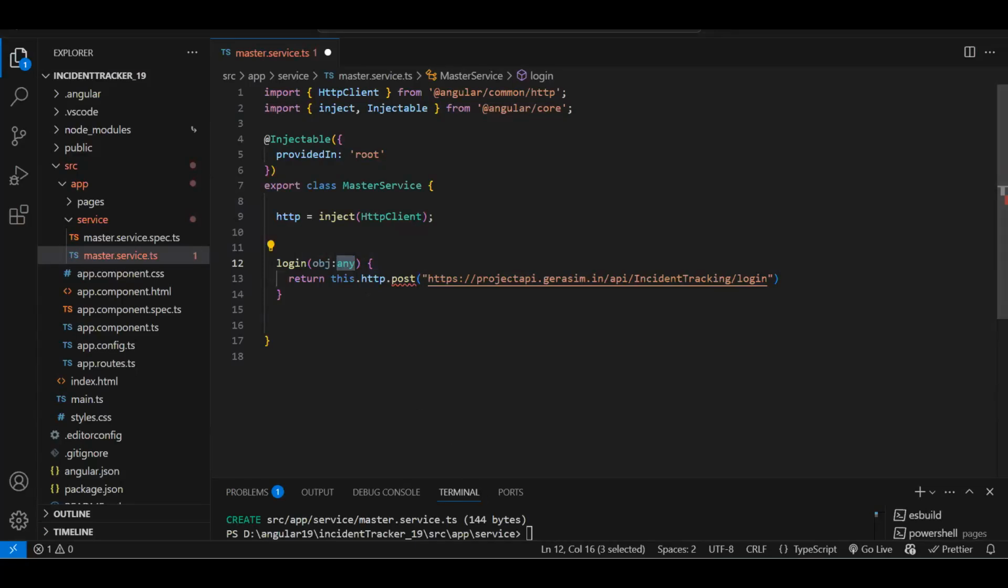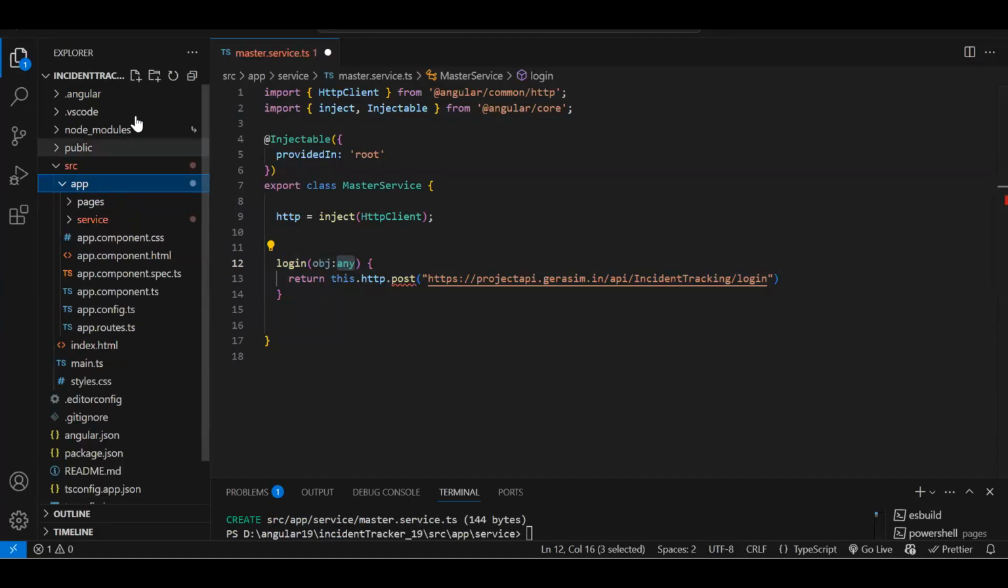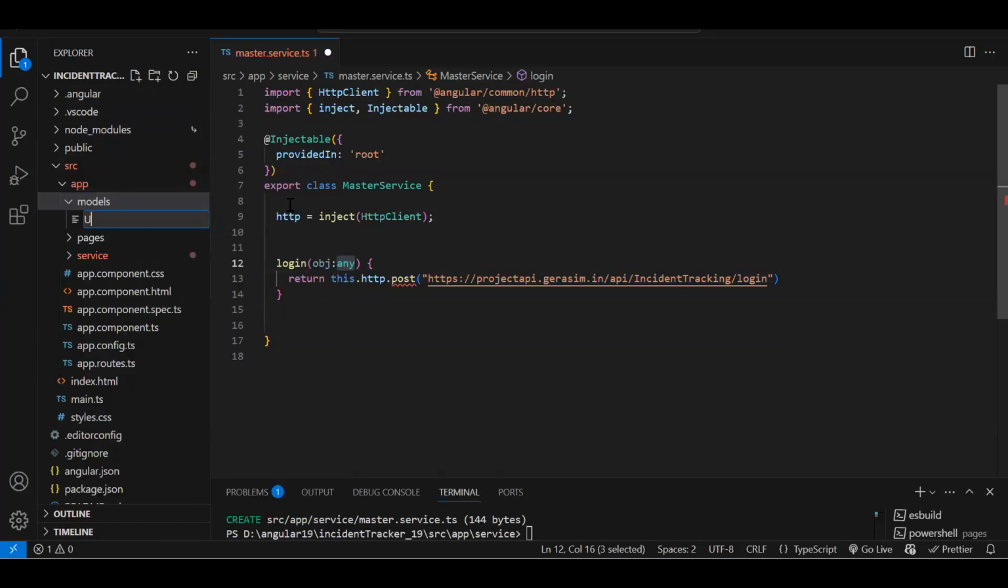Okay. Now let's create an interface. Instead of providing any, we should be properly providing the data type. Now we need one more folder, and that will be models. Fine. Inside this, let's create a class User.